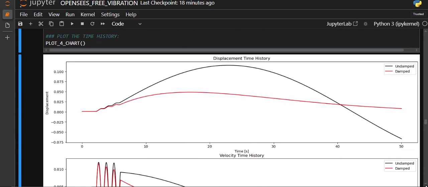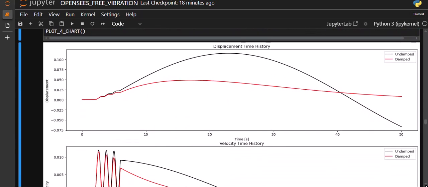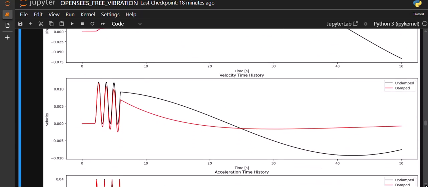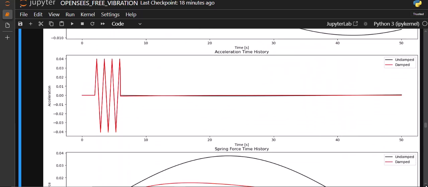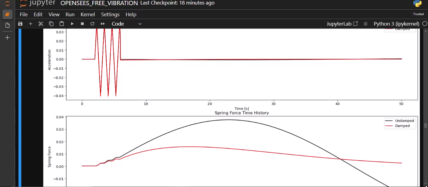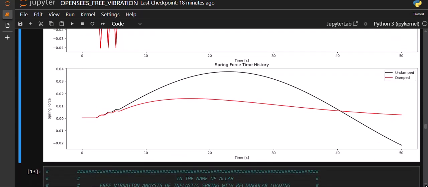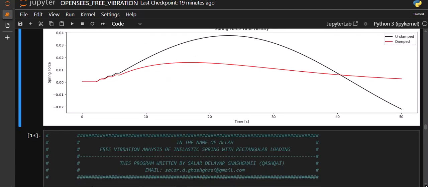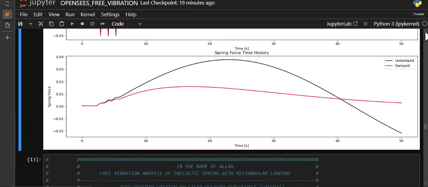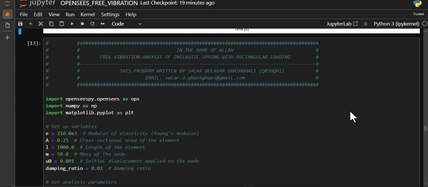And you see time history, velocity, and accelerations and spring force for undamped and damped conditions with initial displacement and force time history analysis of this conditional loading for this triangular loading is going to be calculated and shown. So let's see the other analysis.